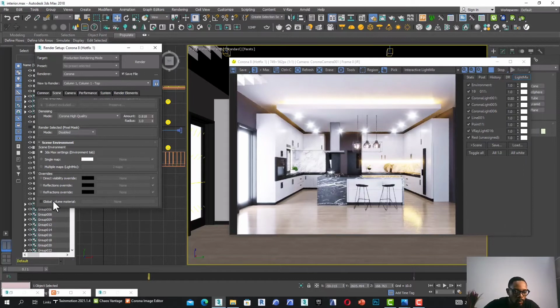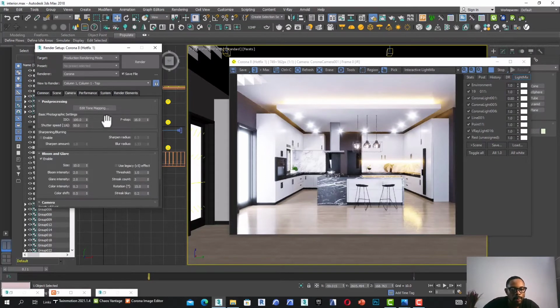All right, global volume materials. Global volume materials is for bringing fog and hue into your scene. We'll put another video up for volume materials and how it is used. All right, we'll go to camera.